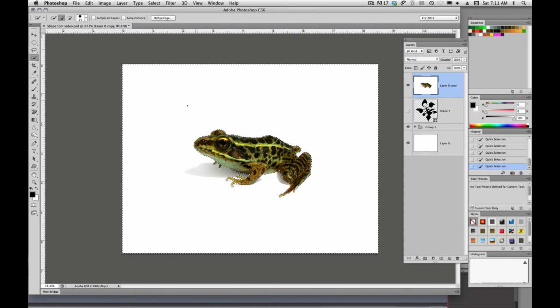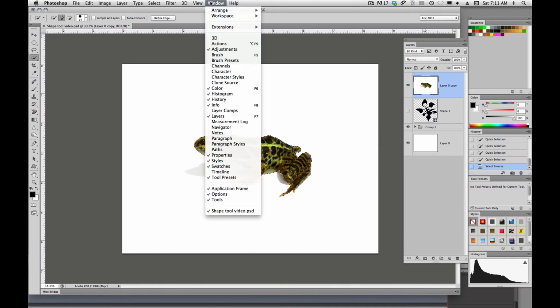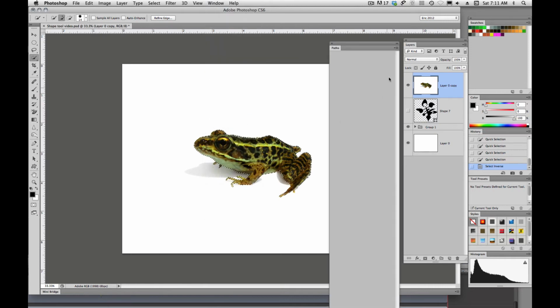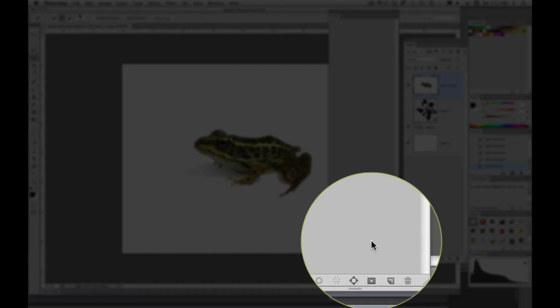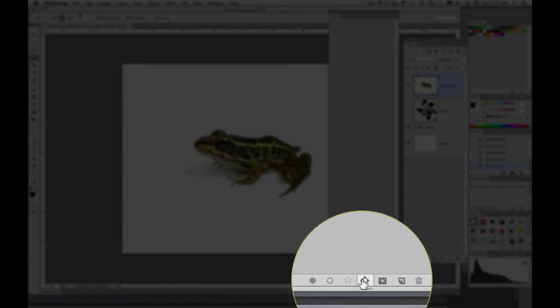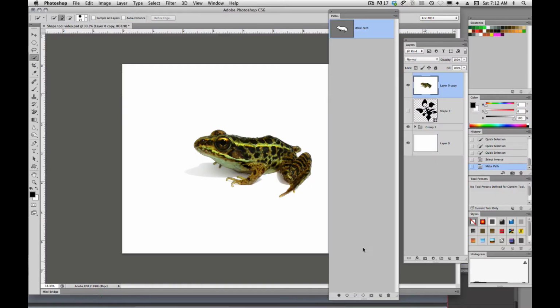Alright, so we have this selection. I've got the background selected, so I'm going to hit Shift Command I to invert that selection so that it's just around the frog. And then I will open up my Paths panel. So here's my Paths panel. And down at the very bottom of our Paths panel is this little icon that says Make Work Path from Selection. So I'll click on it, and now you'll see that I have my work path up here.